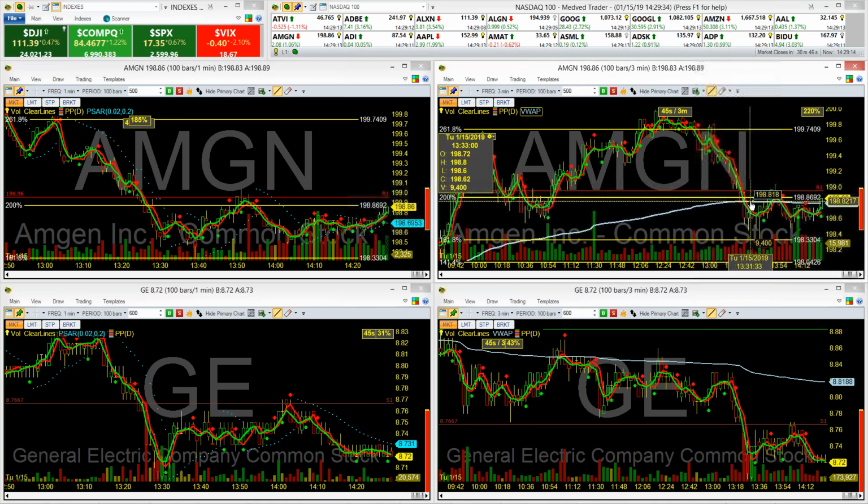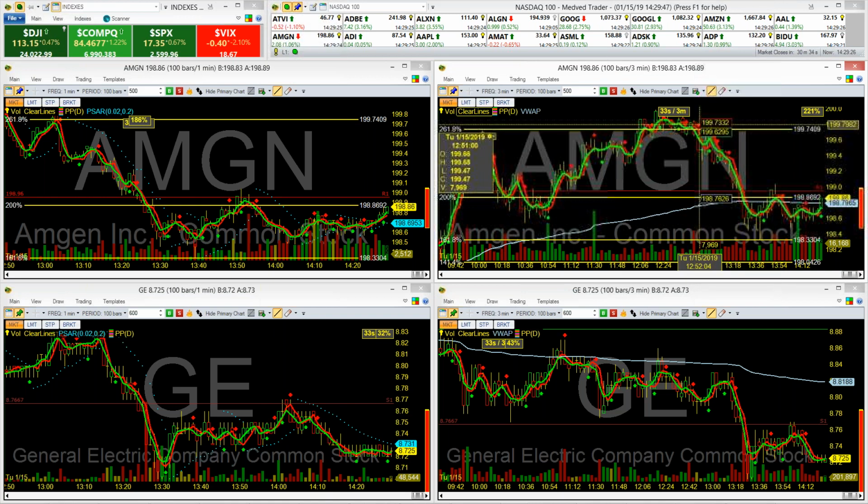And as a matter of fact, look, R1 was here. So you had a confluence of 3 different levels right below 199. You had R1, you had the 200% fib, and you had VWAP. So this was pretty clear on Amgen when it rolled over that it was high probability it was going to come down to this level. That's why there's an advantage of using it.